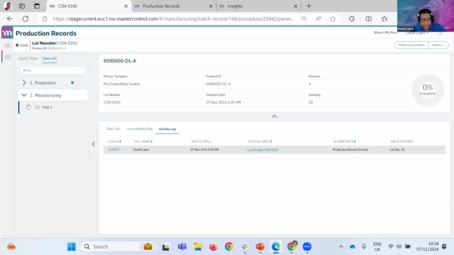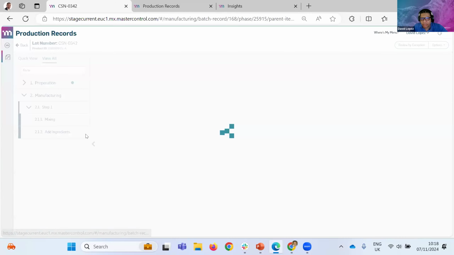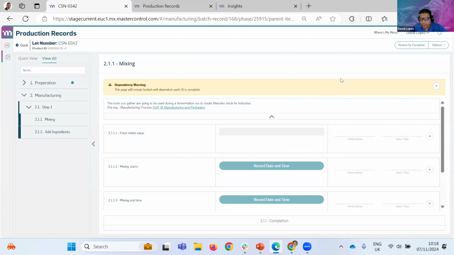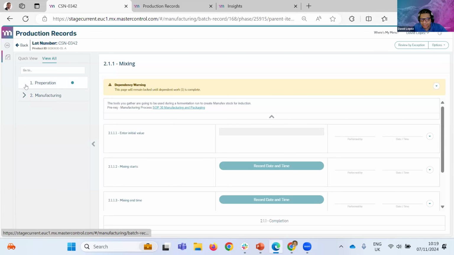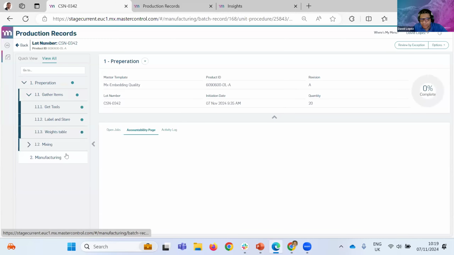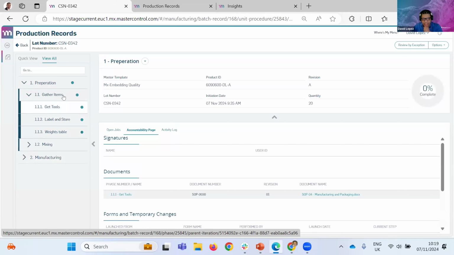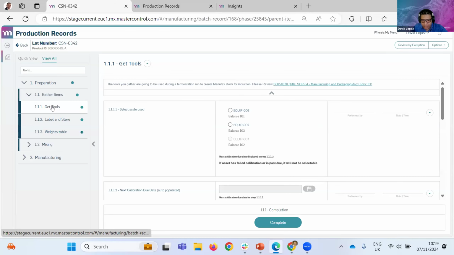If I try to go into a section that is not ready to be completed yet, I will get an automatic warning from MX telling me that this section is not ready until section 1 has been completed. Right? So let's go into section 1, one of the sections of our batch record, and begin our data entry.